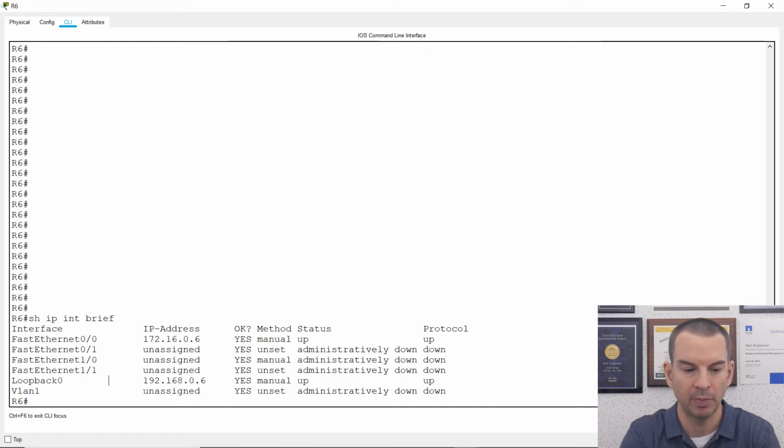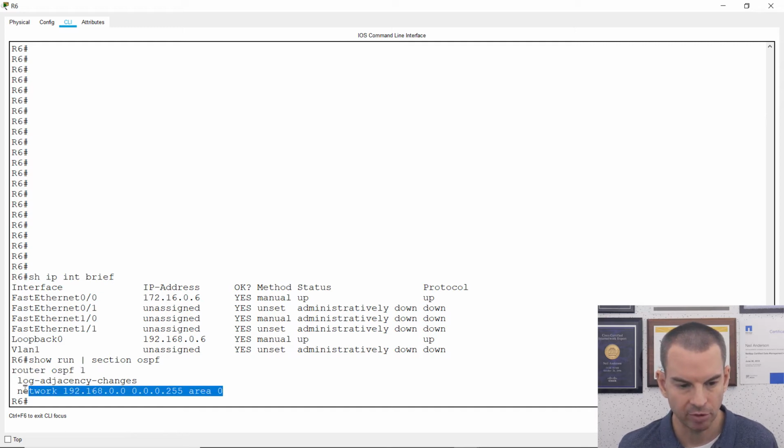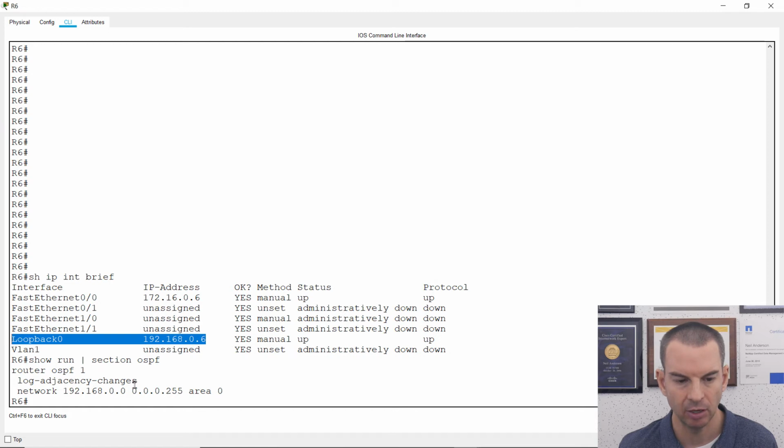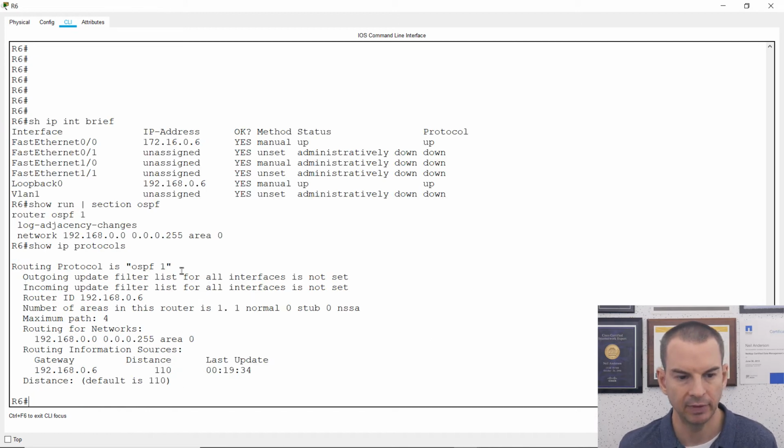Okay, let's also check the OSPF configuration. I will do a show run and pipe that to section ospf. You can see that OSPF has been globally enabled on the router, and it's got a network statement for 192.168.0.0, which is the loopback interface. Right now, OSPF has not been enabled on the FastEthernet interface because I don't have a matching network statement for 172.16.0. And if I do a show ip protocols, I can verify there as well that OSPF is running, and I can see that the router ID is the router's loopback interface. Okay, so everything is set up as I expected.